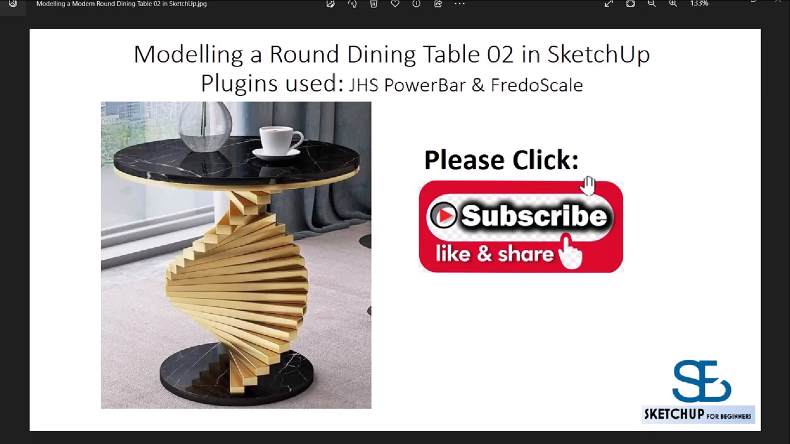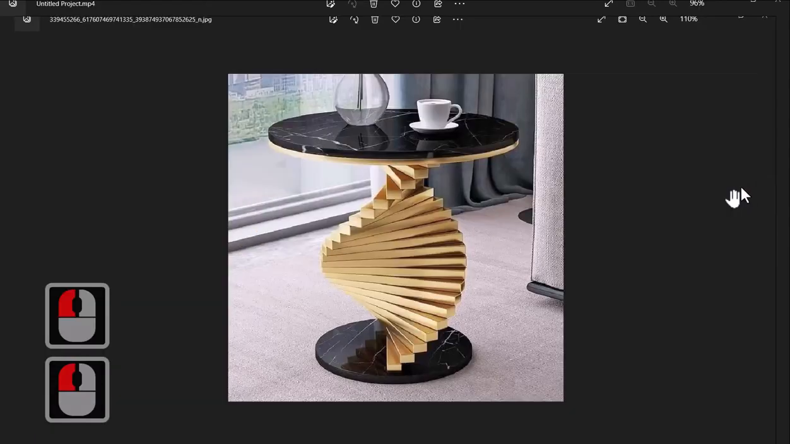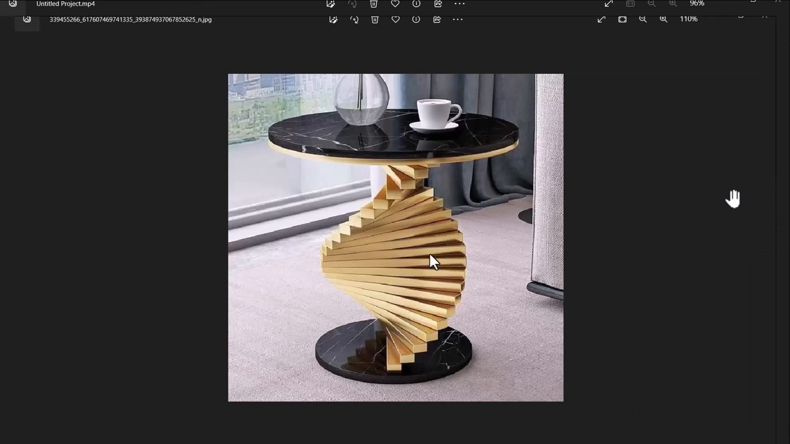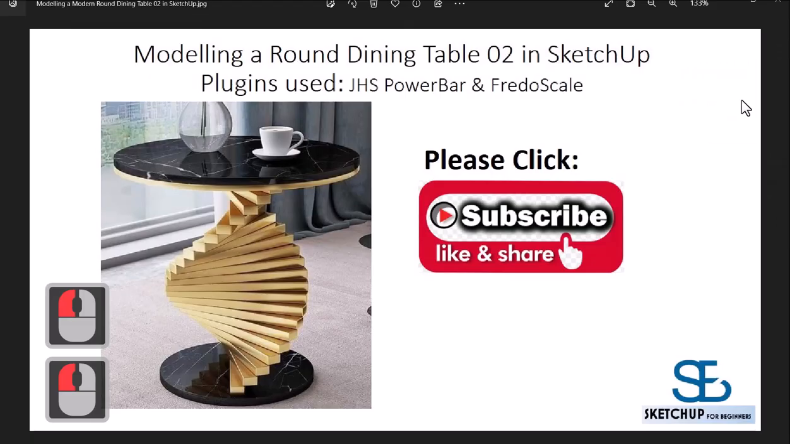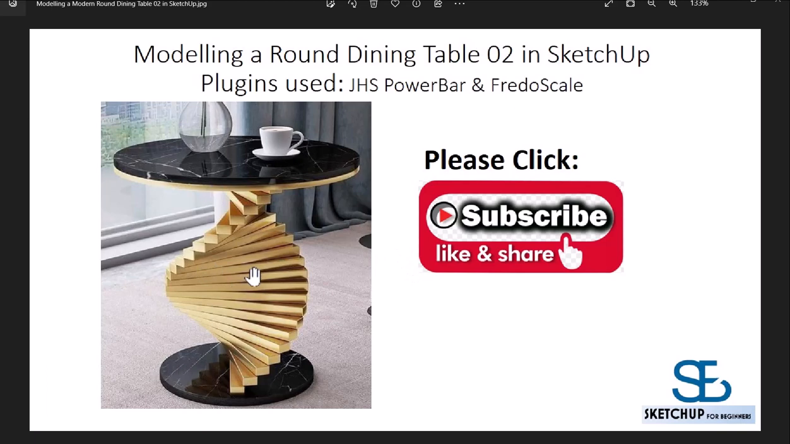Today we will be creating this modern kind of a dining table with a metallic support or understructure. Before starting, we will try to understand the geometry of this table. We can see there are basically three parts. One is the base, one is the top, and the center one is the support between the top and the base.